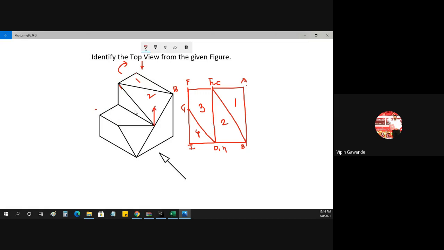I got the triangle. Then this 3 is visible. So this line is here. This is the third surface, and this one is the fourth surface. So I have transferred it upward because I am drawing the top view. So you have to transfer this upward.